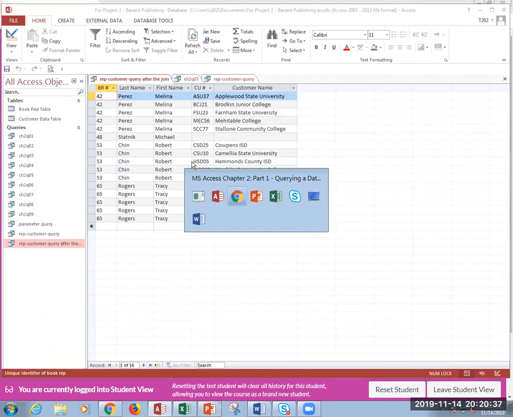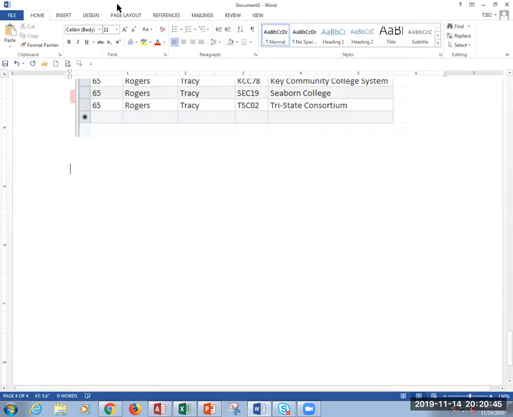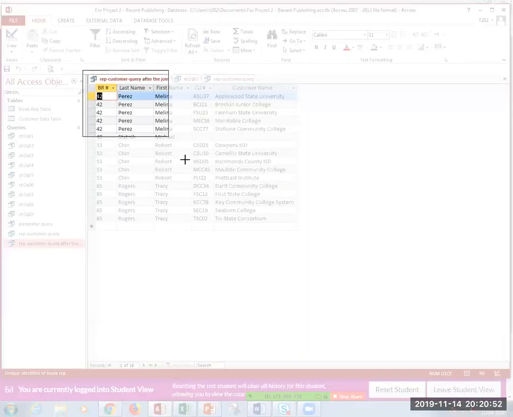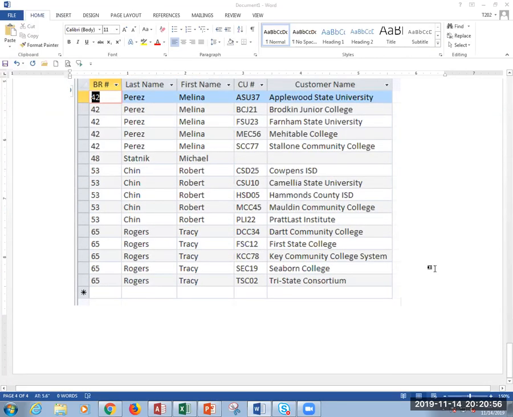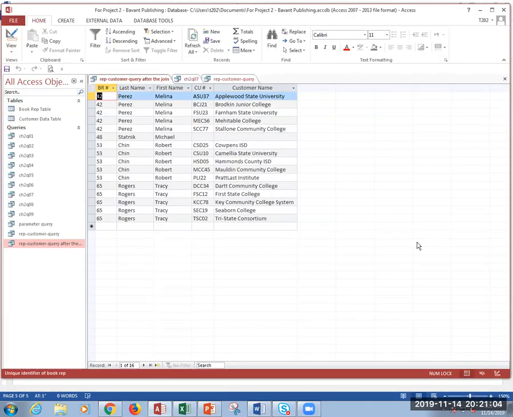So if I want to put this in my Word document, I'll put them in my Word document. Insert, screenshot, screen clipping. After the join, I've got it in number 11. For number 12, I want to do the same thing. I want to create another version of this.